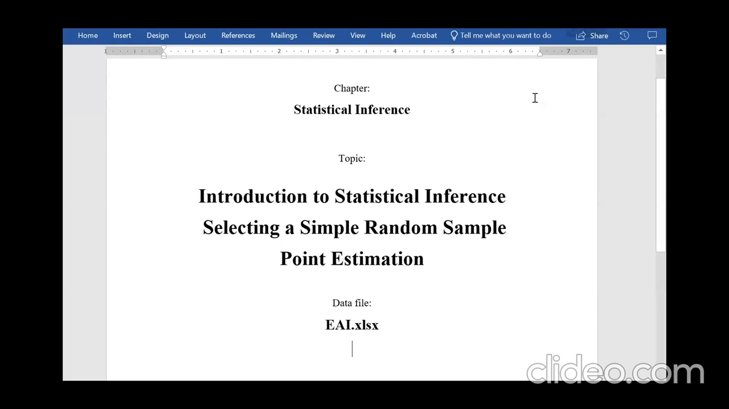We're going to start this video with a general introduction to statistical inference. And then we're going to see how to select a simple random sample. We also are going to talk a little bit about point estimation, and we're going to see how to compute point estimates for population mean, population standard deviation, and population proportion. For selecting a simple random sample and point estimate, we're going to use data file EAI.